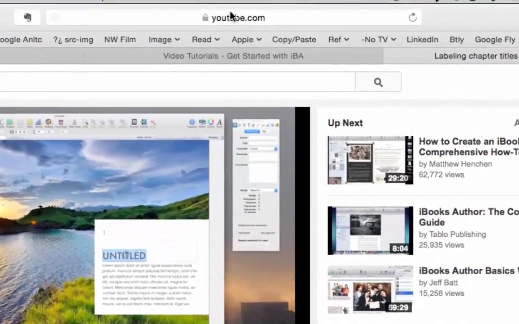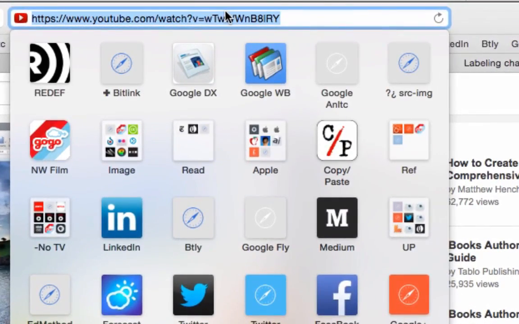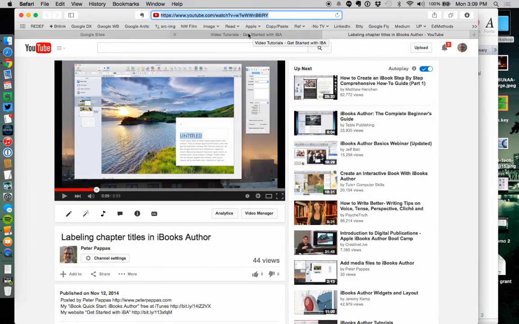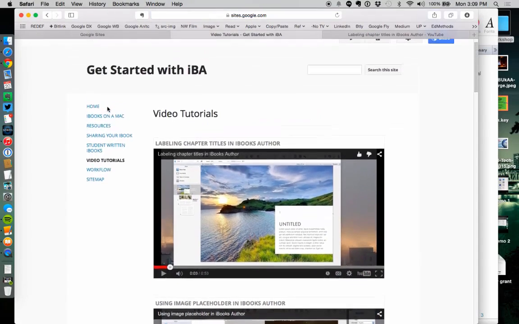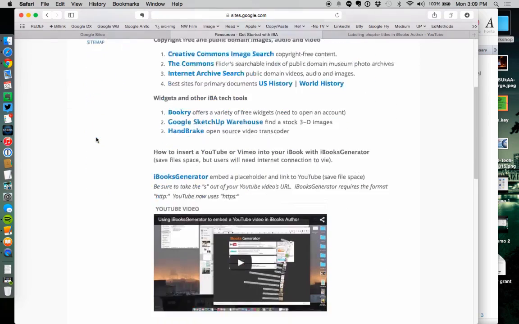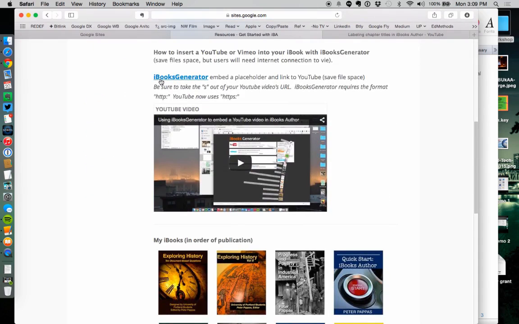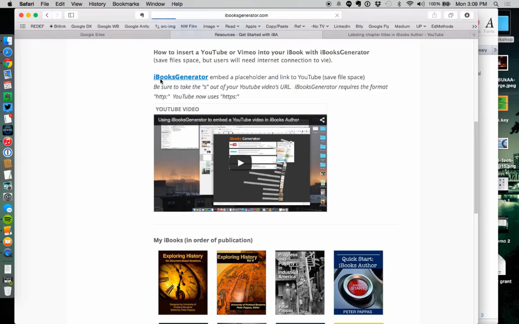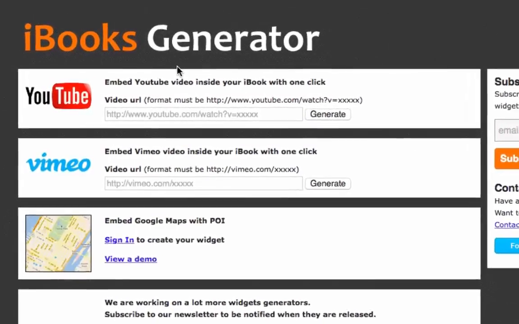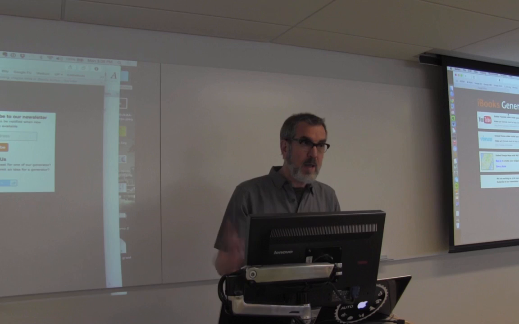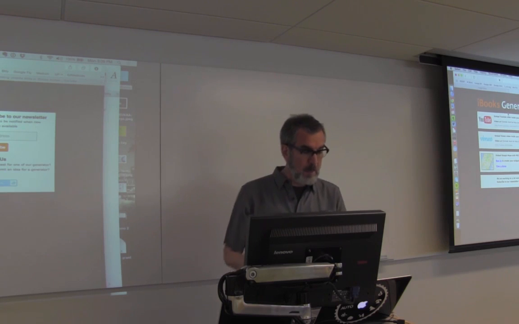And if I go up here and just get the URL and highlight it and copy it to my clipboard, I'm going to go over to this website that I've got on getting started with iBooks Author, and I'm going to go to Resources, and I'm going to scroll down here to iBooks Generator. Now, iBooks Generator, like Bookery, is another one of these second-party ways to create a widget. So if I click on it, this allows you to embed a YouTube video, a Vimeo video, or a Google map and turn it into a widget.